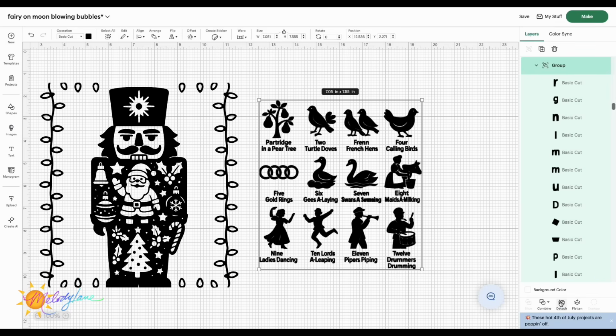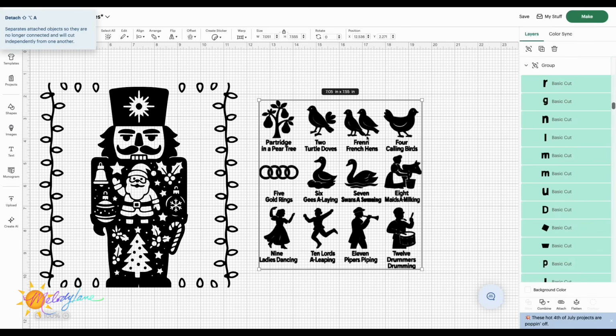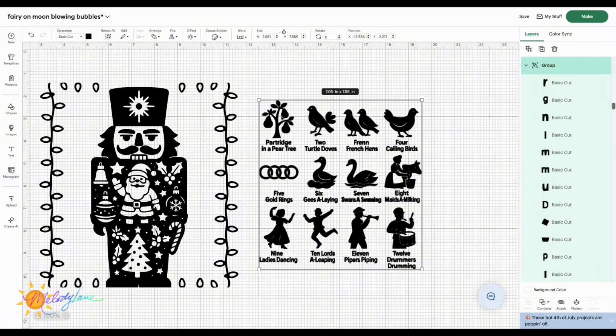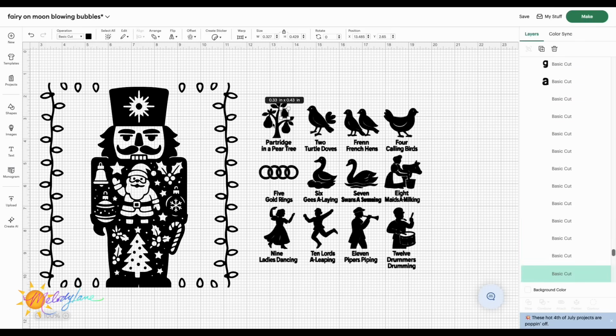So we can go ahead and hit detach. Now it's going to separate all these, even the letters from one another. You see if we click it, it still comes back to it. So just double click, and then once you double click, you can go ahead and grab the specific image.